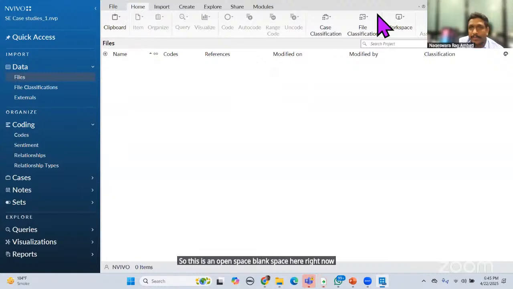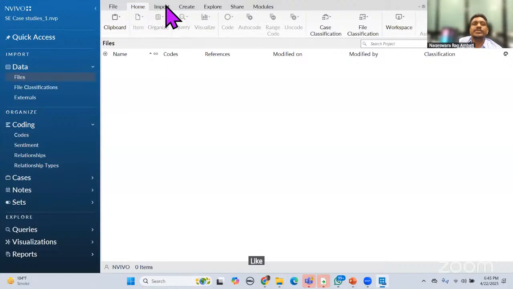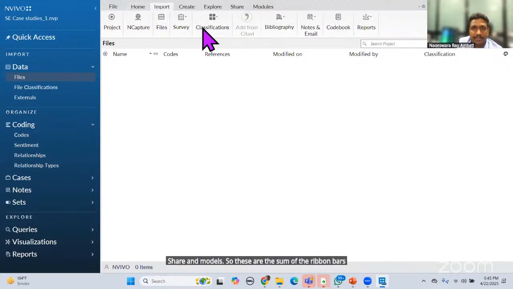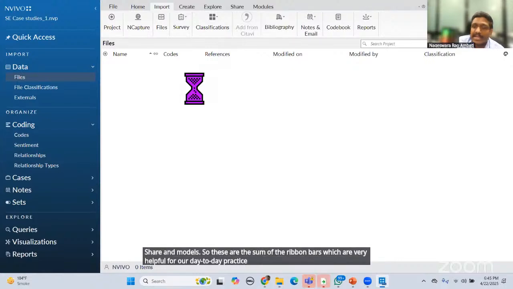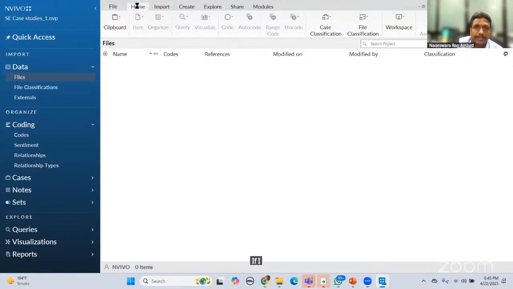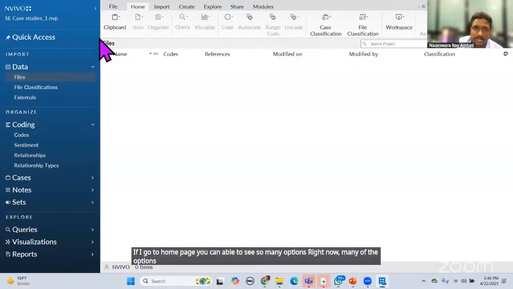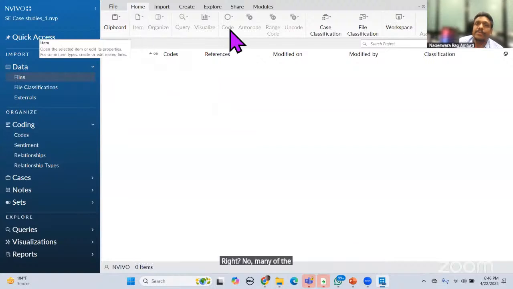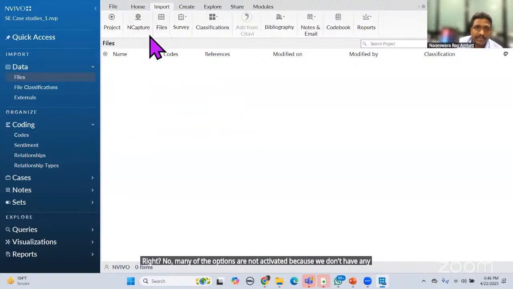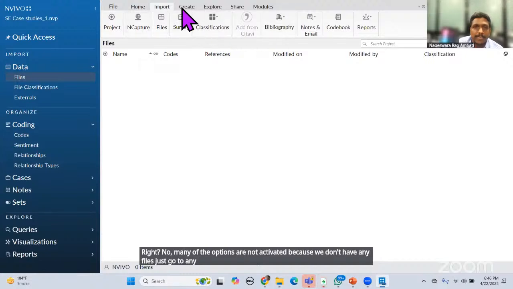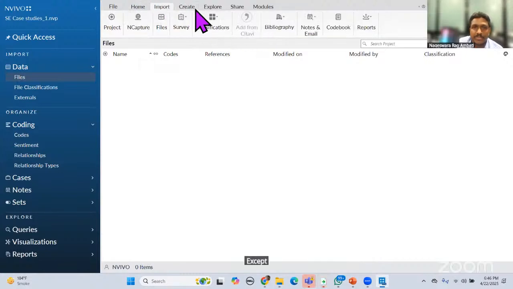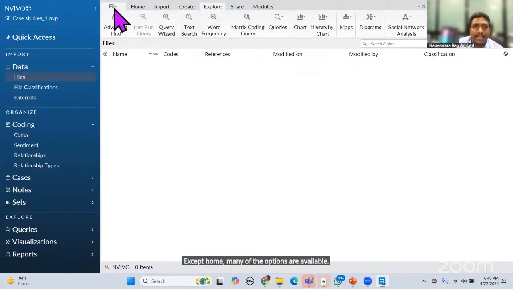On top of it, we have ribbon bars like File, Home, Import, Create, Explore, Share, and Modules. These are some of the ribbon bars which are very helpful for our day-to-day practice. Just like any other application, if I go to Home you can see so many options. Right now, many of the options are not activated because we don't have any files here. Just go to any tab except Home, and many of the options are available. Now, this is all about the ribbon bar.